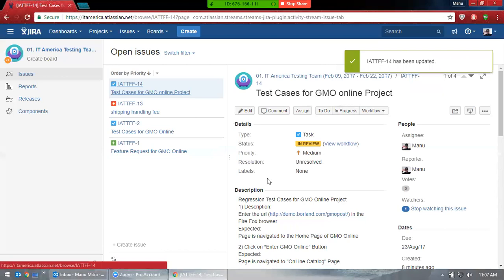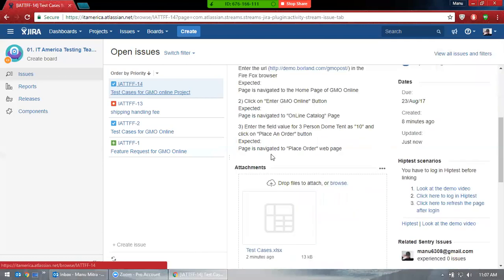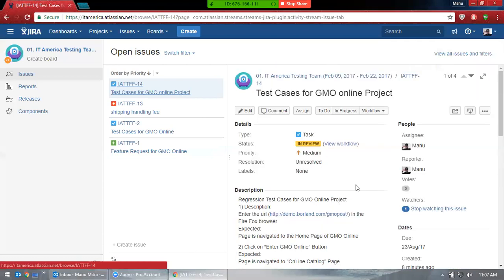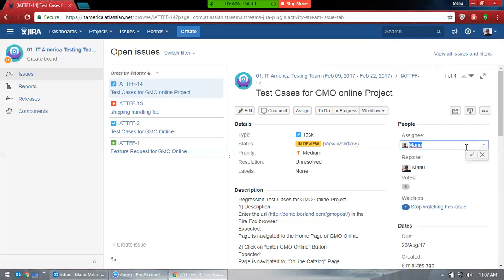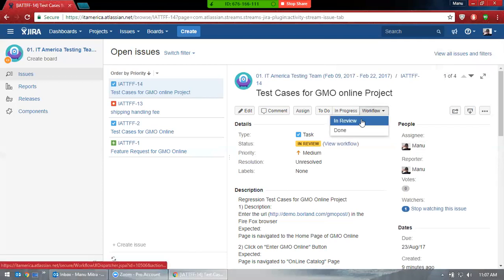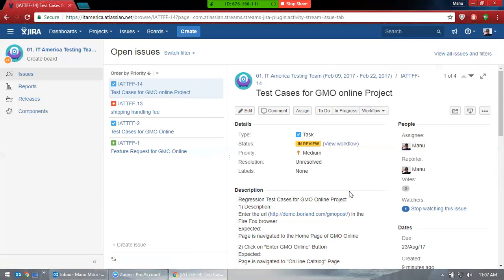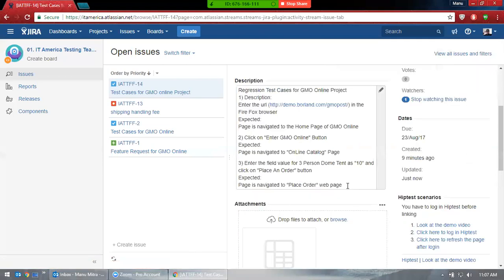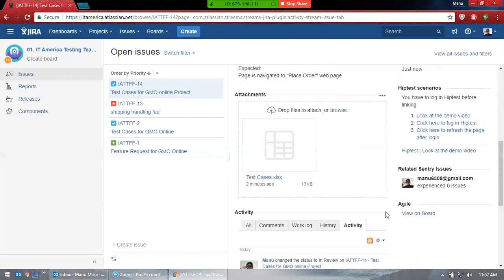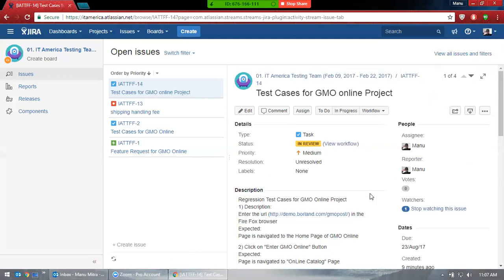What are the test cases you have written? What are the things to be expected, and is it good? Or if these things need to be changed, then your lead will assign it to you directly from here. You just put this in review and assign it so that you go back and review your test cases again. So this is how Jira works for a tester. Any questions so far?